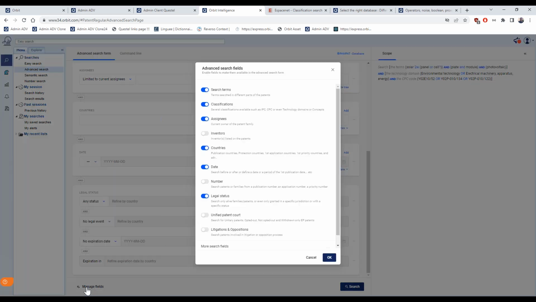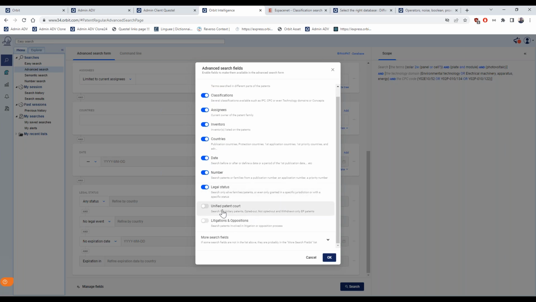By clicking on Manage Fields, you can add the inventors section, the number section, the new unified patent code section, and maybe litigation and oppositions. Then there are other small fields that before were available in one section called More Search Fields.